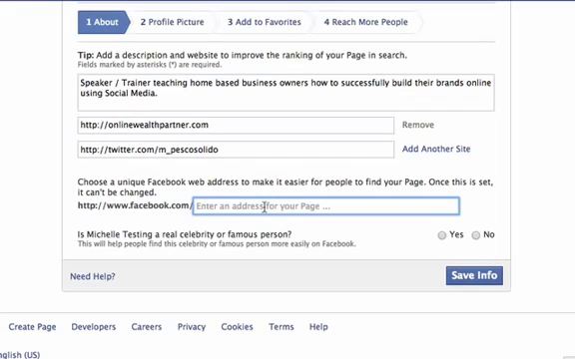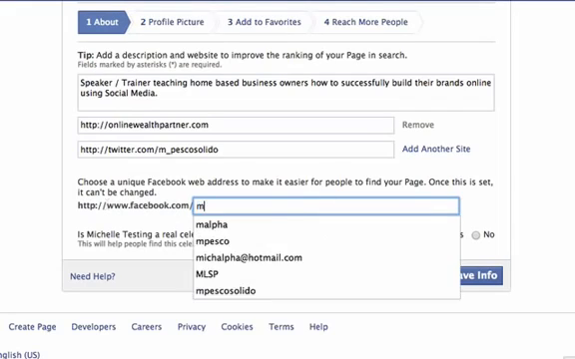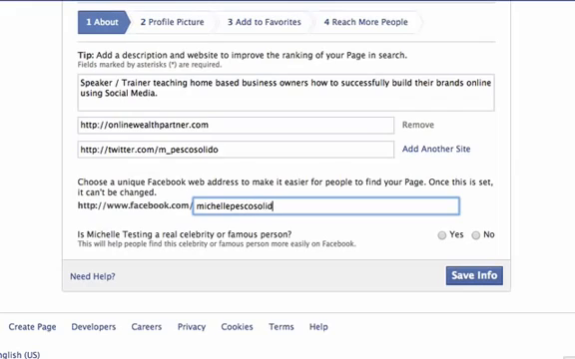Now if your name is already taken by your personal profile, consider adding in a period. Or you could add period fan page, or you could put in Michelle, your business name, Pescosolido fan page. Add fan page after it, okay? If your name is taken here, put in something easy to remember, easy to give out to people that ask for your fan page URL.